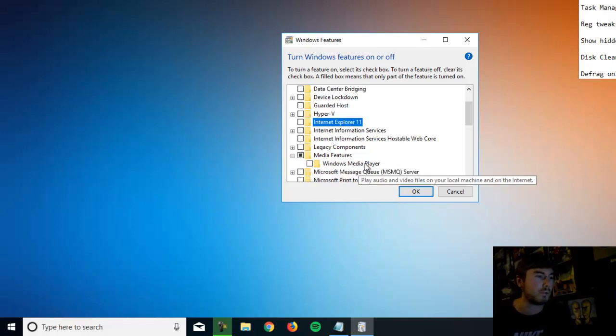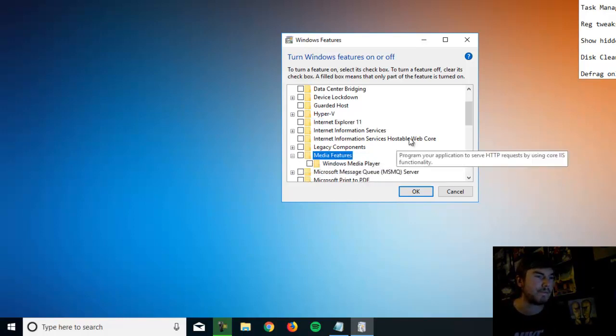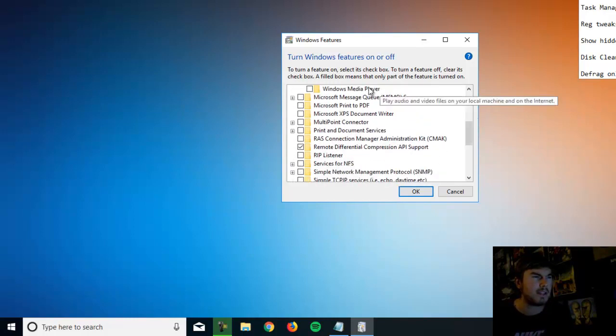We've got the media features, such as Windows Media Player. I don't use Windows Media Player at all, so we're just going to go and disable that. I think you've got the print document services that are also enabled. Yet again, I don't use printers or anything like that.